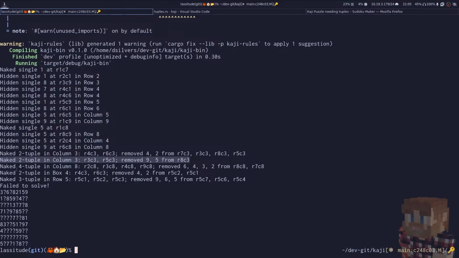And we've got a 4 tuple in column 8. We've got a 2 tuple in box 5. And then we've got this naked 3 tuple in row 5. 1, 2, 3. Removed 9, 6, and 5 from those. So our naked tuples are starting to behave. And then it got stuck.